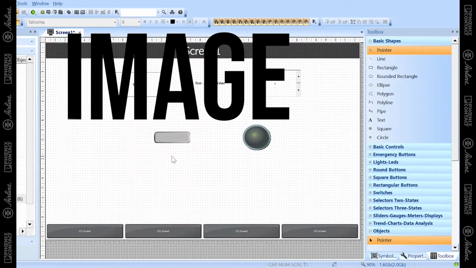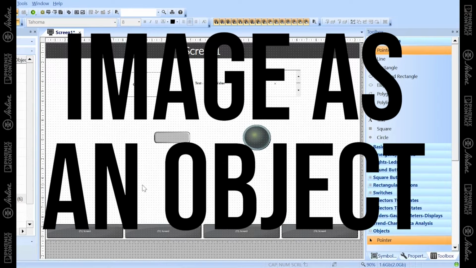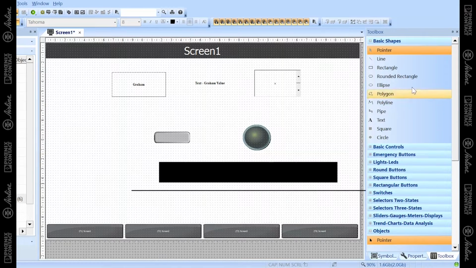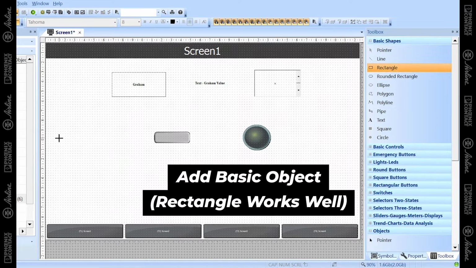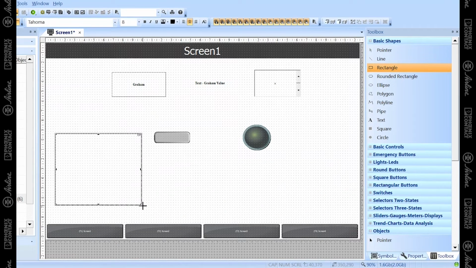Now, if you want to add an image into your HMI screen, not as a background, but as an object that you can move around the screen and place properly, the first step you want to take is to add in some sort of basic object. So I'm going to add in a rectangle where I want my image to be on my screen.